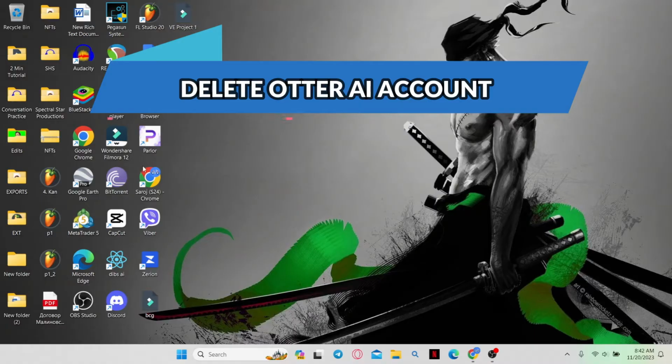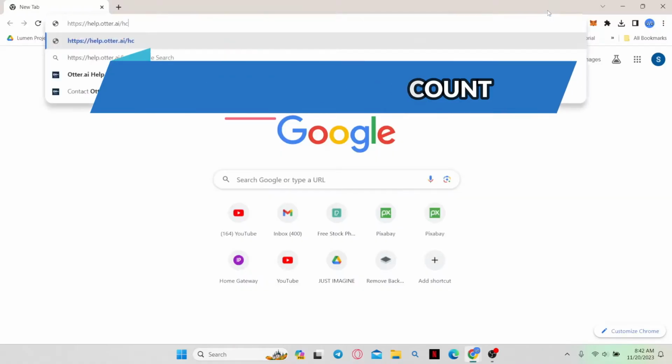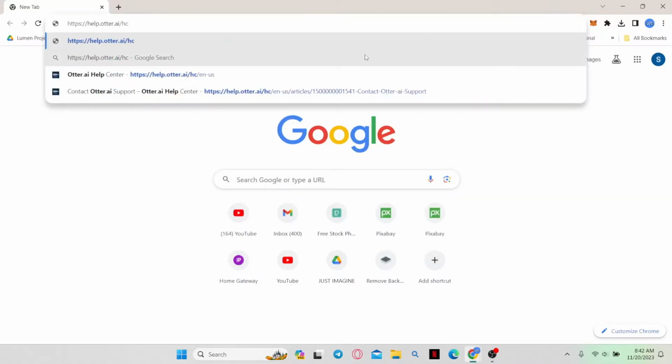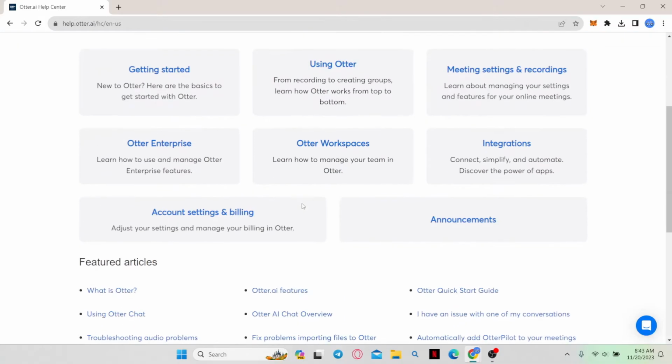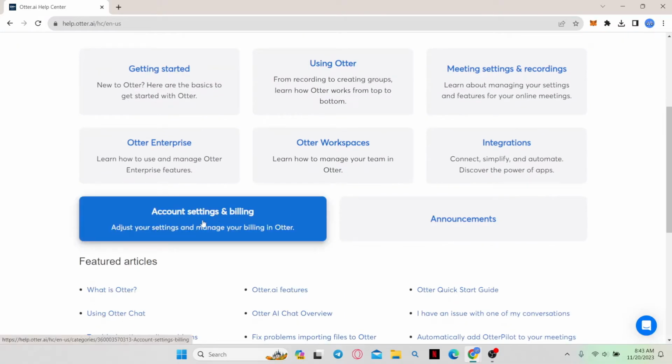First of all, just open up your web browser and then in the address bar type in help.otter.ai/hc. Then press enter and you will directly be taken into the Otter AI Help Center. Now within this page, you can simply use the search box for the options to delete your account or click on Account Settings and Billing to look for your delete options.